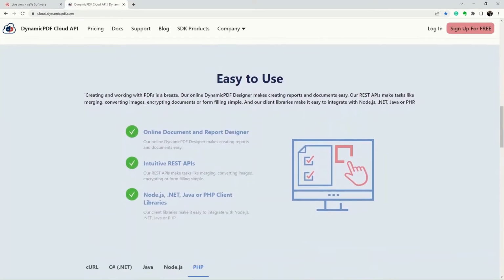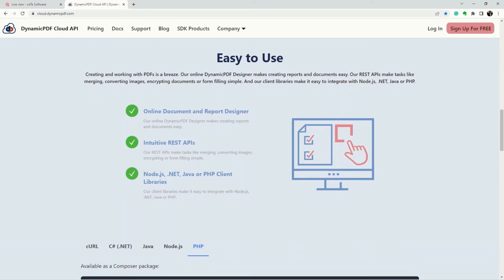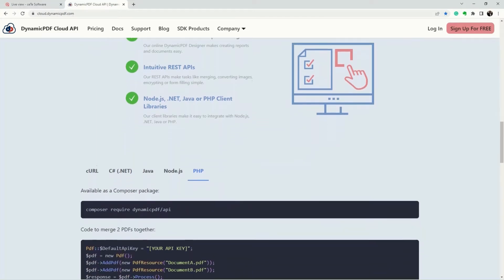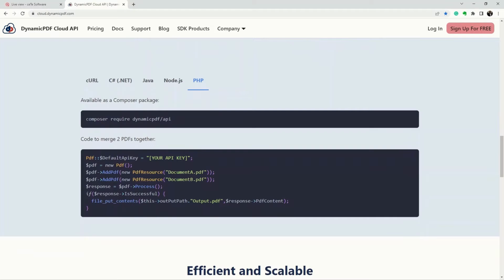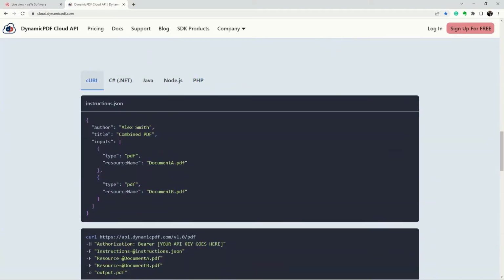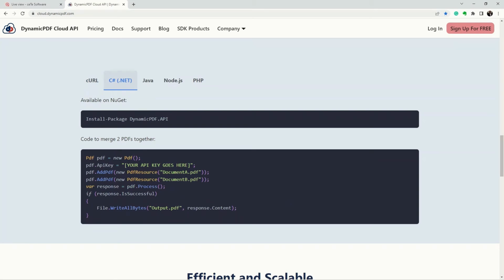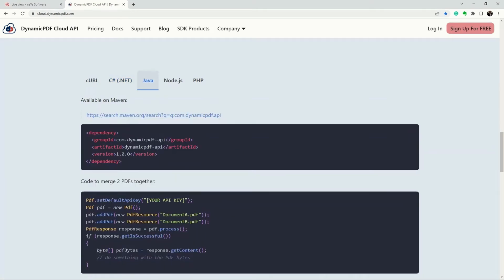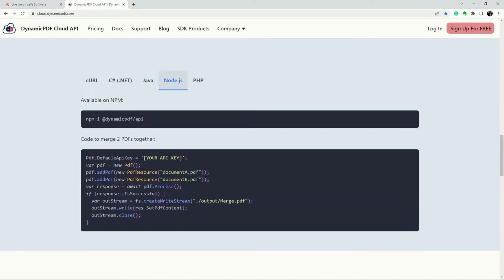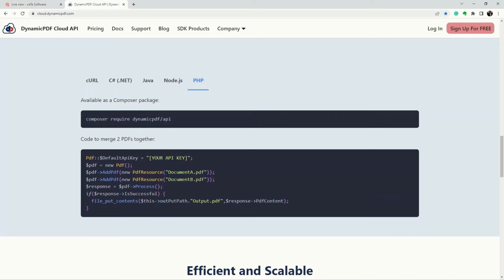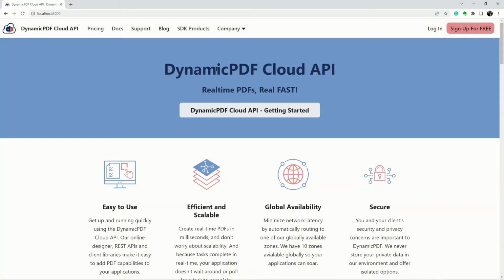We also have an online tool called Designer that makes creating PDF documents from a report template easy and straightforward. And you can call our REST APIs directly using your own client API or a tool like curl, or you can select one of our client APIs that make calling the REST endpoint easier. We have one in C#, Java, Node.js, and PHP. Get up and running quickly using the DynamicPDF Cloud API. Our online designer, the REST APIs, and client libraries make it easy to add PDF capabilities to your applications. Let's go to the tutorial.